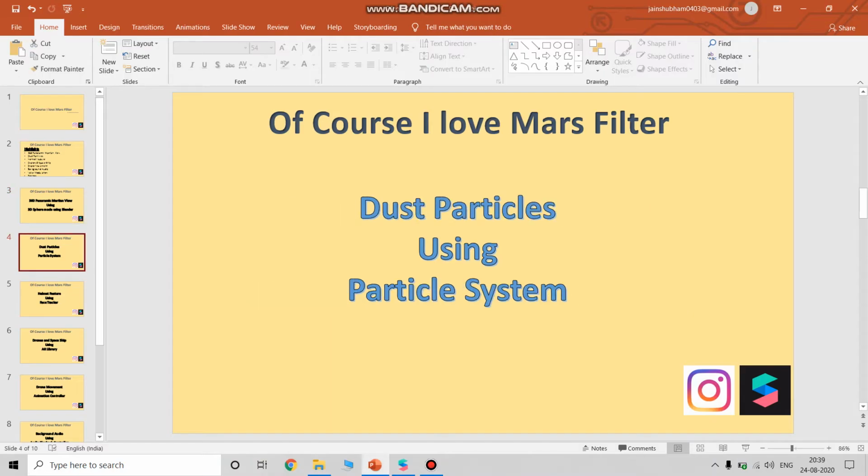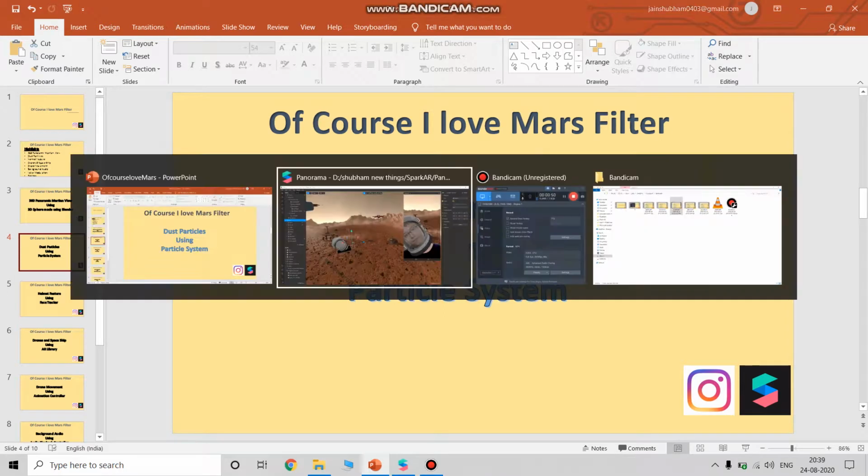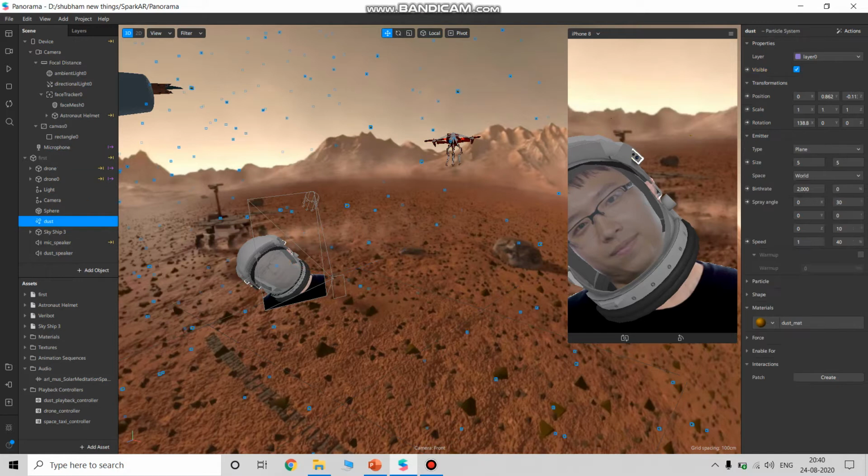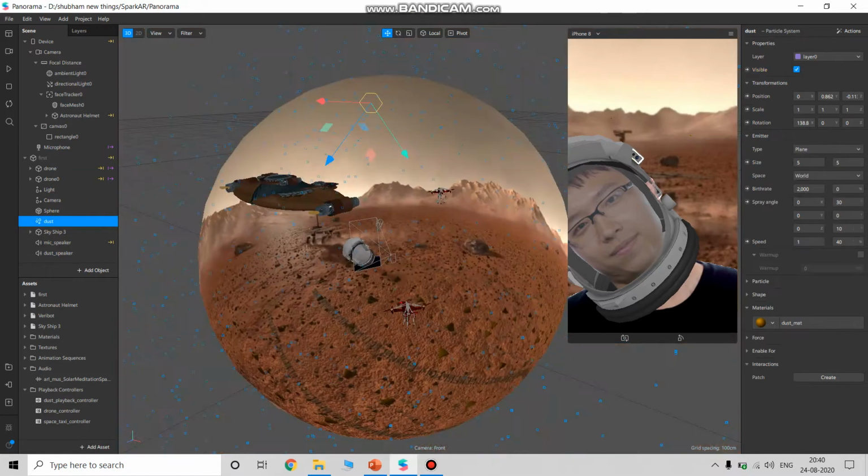So next comes the dust particles. The dust particles feature is basically added using the particle system, which is present inside the Spark AR Studio. So these are the dust particles. As you can see, I have given them some scale, some rotation, some type, of course some birth rate and spray and speed, right?